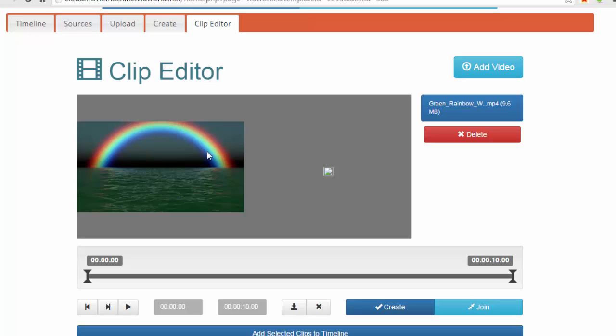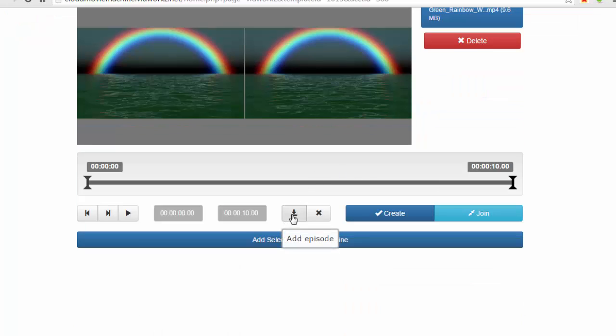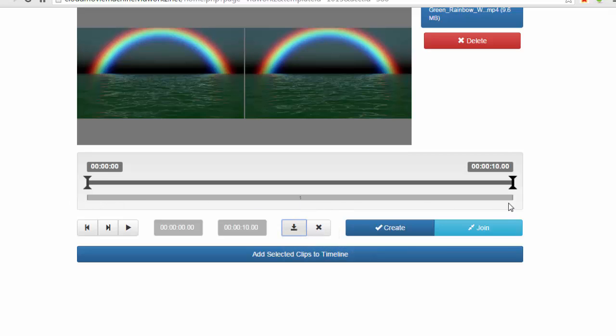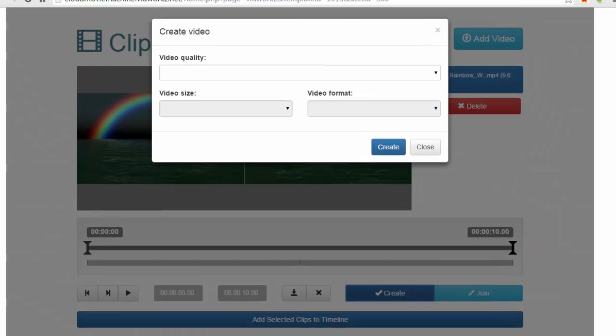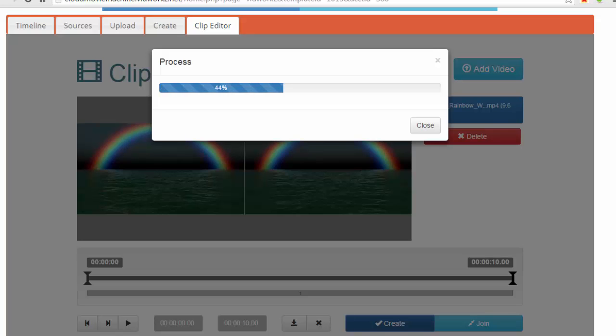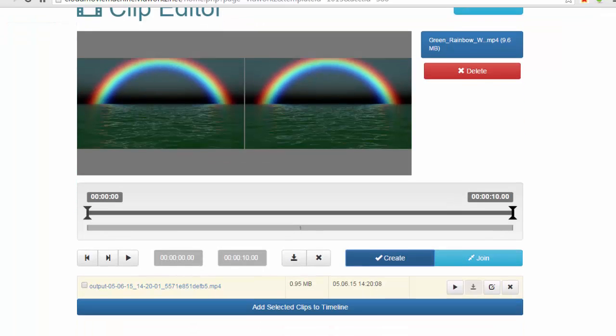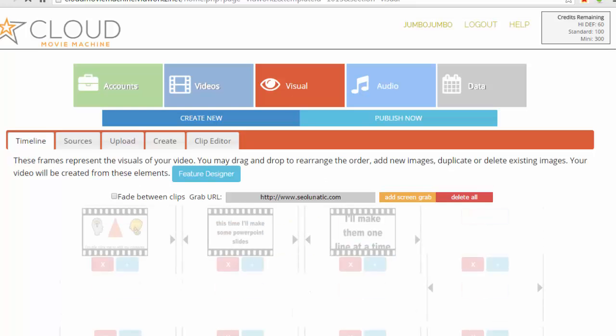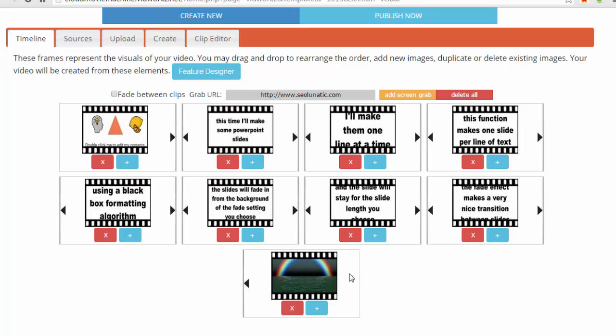So what you want to do, if you have a different clip, is decide what part of that clip you want to use, and you're going to slide the beginning and the ending. Then click this button here, add episode, and you'll see the episode appears underneath here. Once you have this, then you're going to click create. It takes a moment, not very long, for Cloud Movie Machine to create the clip that I want. And you will now see that clip is part of my movie right here.